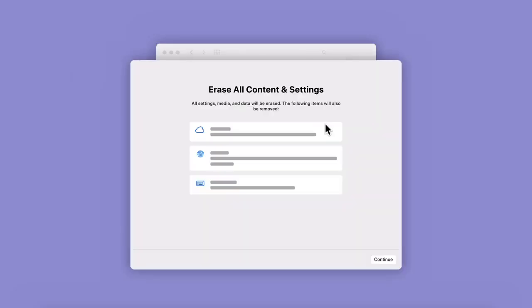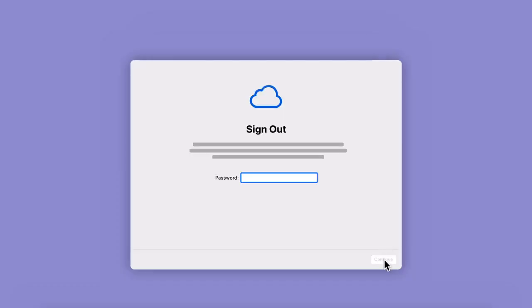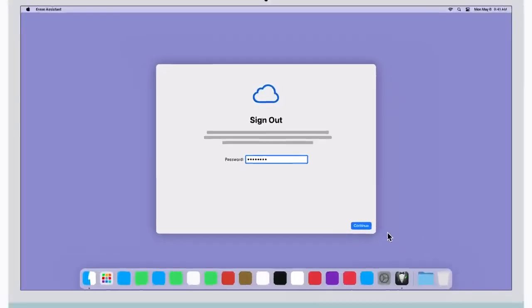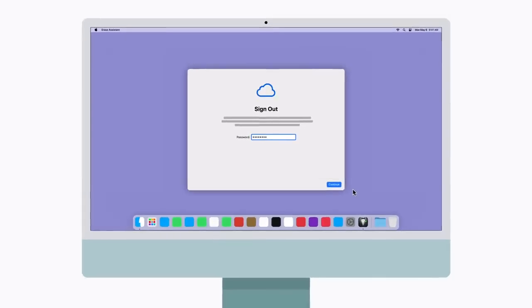The Erase Assistant will then open up with a summary of your settings, media, data, and other items that will be erased. To begin the process of erasing your data, click Continue. Then follow the prompts in the Erase Assistant, which includes signing out of Apple services and Find My using your Apple ID and password. When you've completed the steps, your Mac will restart and a progress bar will appear. This will erase all your content, settings, and data, and might take some time.